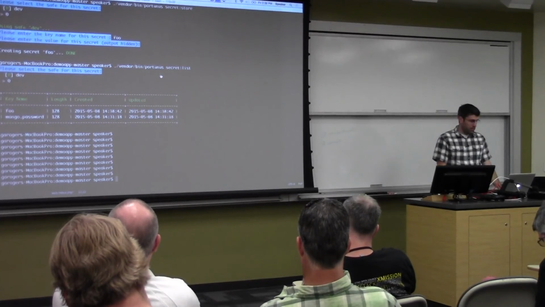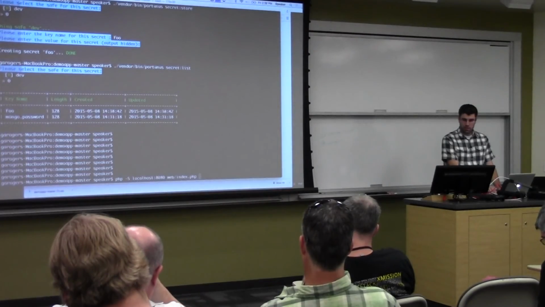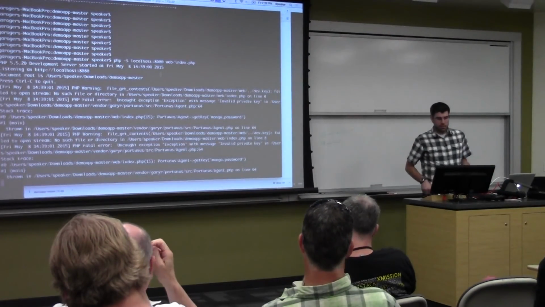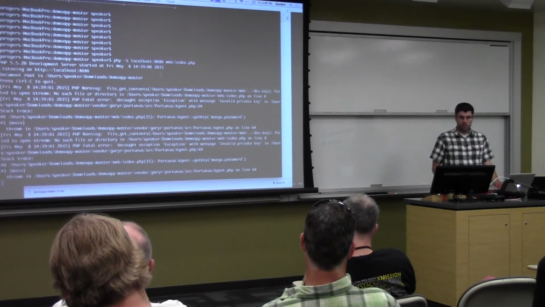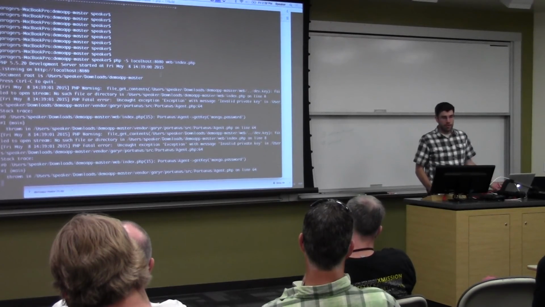But now, as I showed you, I removed the key, so this isn't going to work anymore. Well, I don't have the server running, but you get an exception because you've passed an invalid private key. It throws an exception on trying to decrypt it because it doesn't have the proper resources to do so.